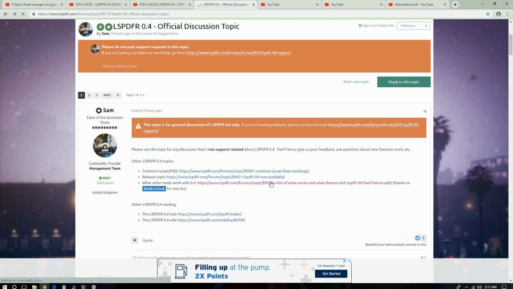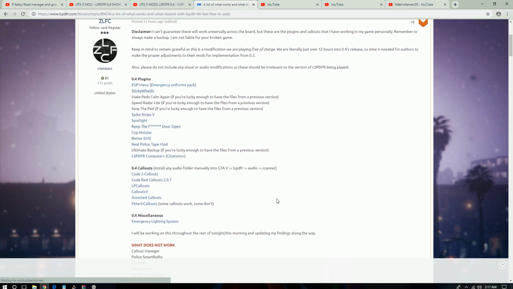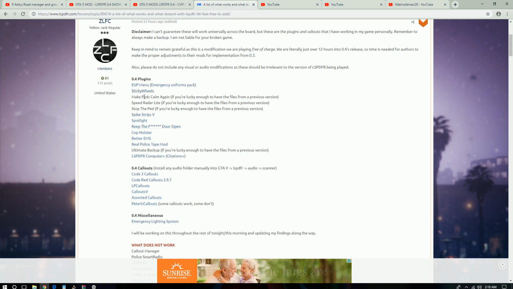Now, for anybody looking for what's compatible with 0.4, you want to know what works and what doesn't, so click on this link right here: what other mods work with 0.4? Those plugins include EUP Menu, Sticky Webs, Make Pads Come Again, Speed Radar Light, Stop The Ped, Spike Strips V, Spotlight, Keep The Effing Door Open, Cop Holster, Better EMS, Real Police Tape Mod, Ultimate Backup.